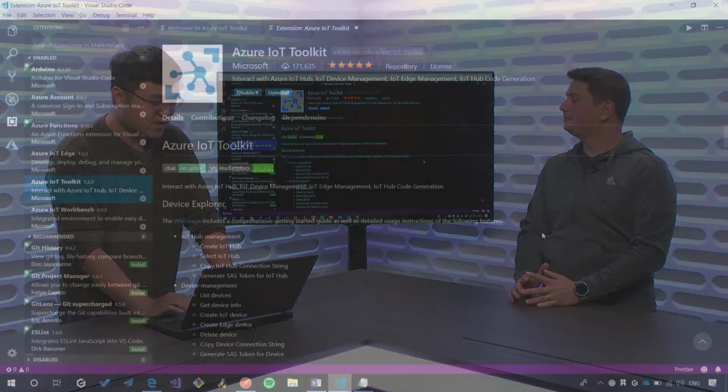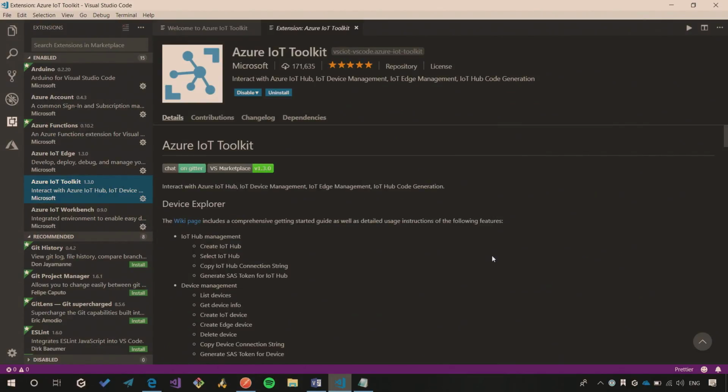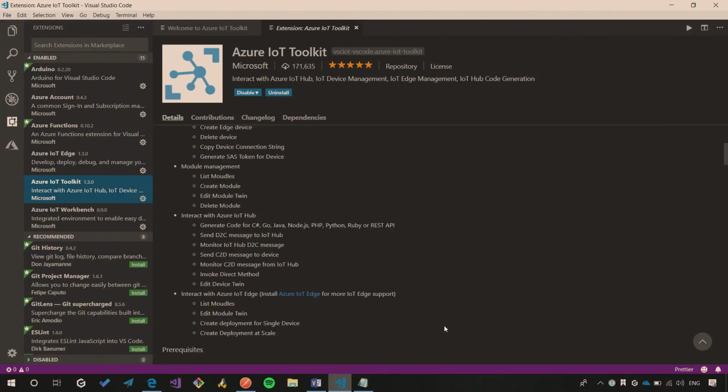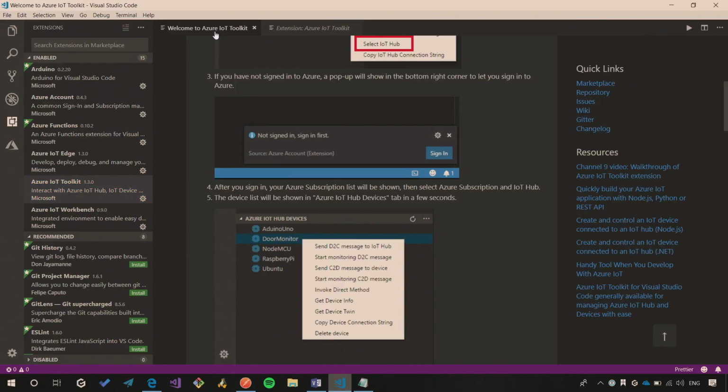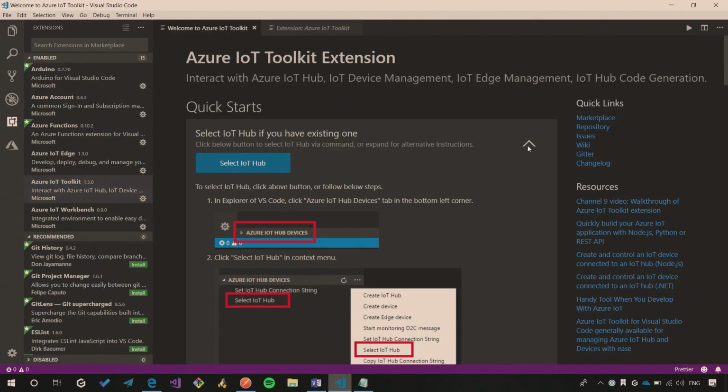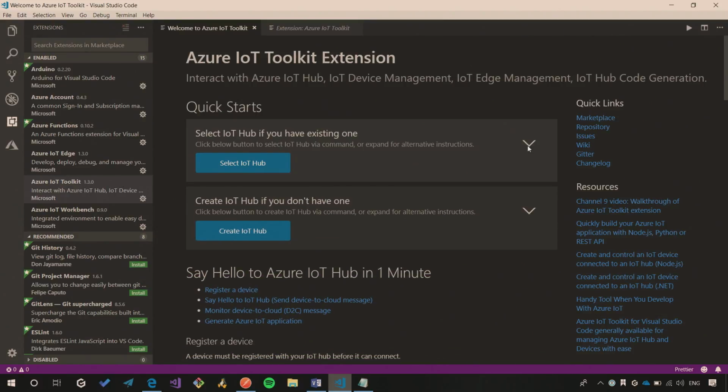Okay, so here is our marketplace page for the Azure IoT Toolkit, and you can see all the features listed here, with some simple tutorials. But of course, we just bumped to our new version and it comes with our newly designed welcome page. As you can see on the welcome page, you can do a couple of things to help you quickly get started. If you have an IoT Hub already created in the Azure portal, you can fairly easily select that IoT Hub within this welcome page to get started. And of course, you can start from here and use other functions and features that come with this. It's really handy.